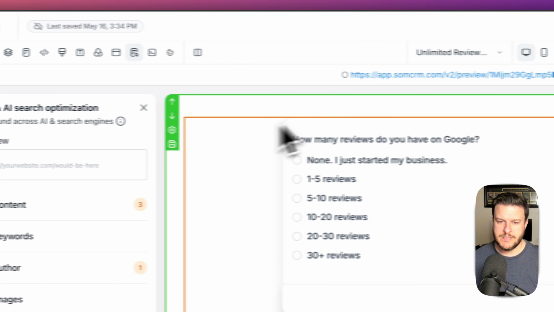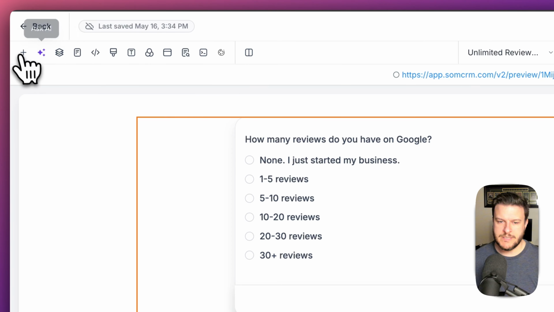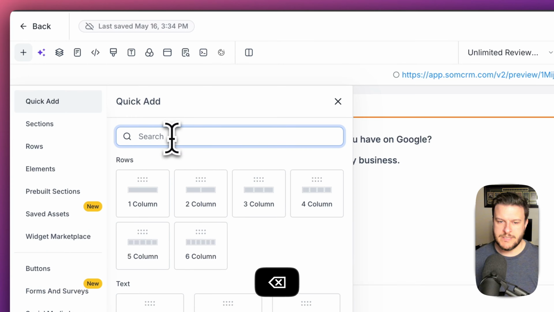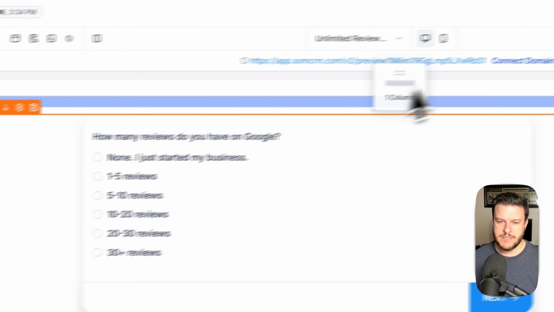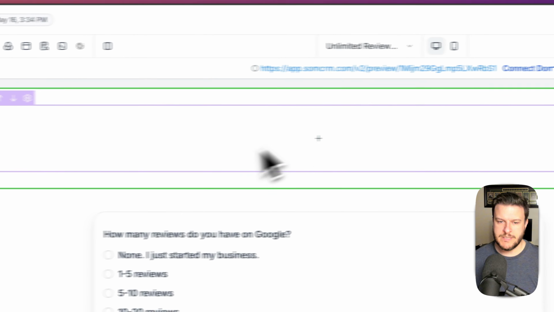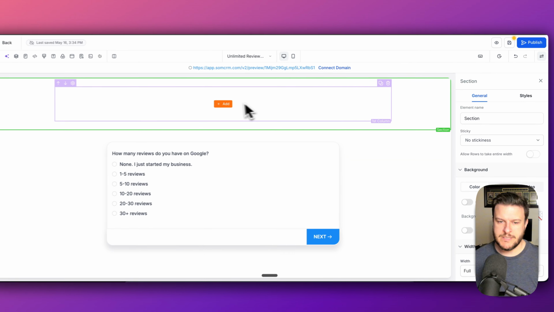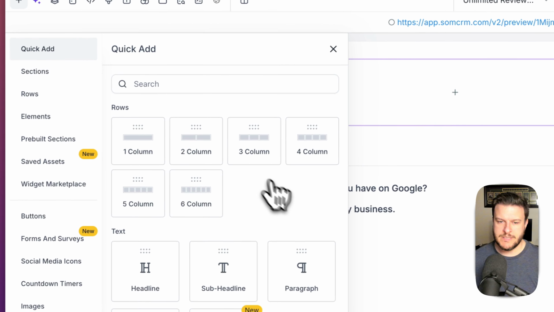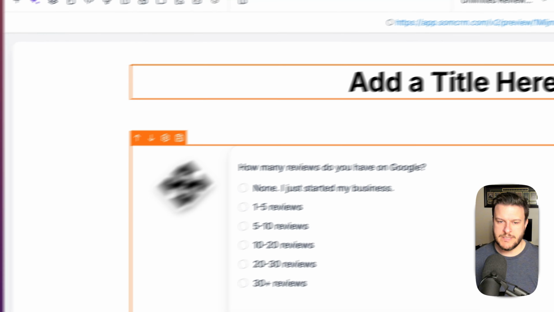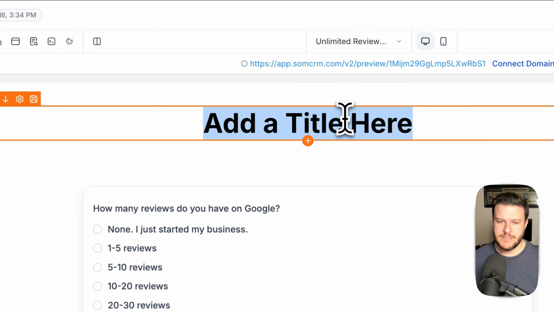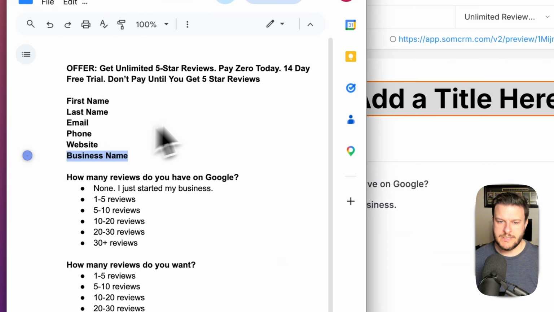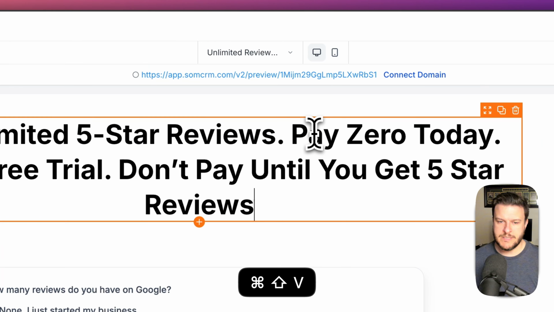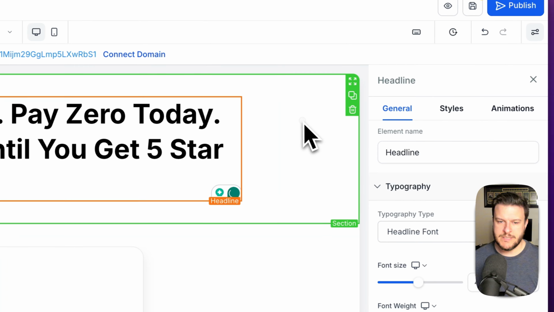So now what we need to do is add a headline up at the top here. We're going to cancel that out and add a row up here. There's a couple different things you can do in here, but we're just going to hit add. And inside of that row, we are going to add a headline. And in this headline, guess what we're going to say? It's going to be something like this right here. This is going to be the massive headline.